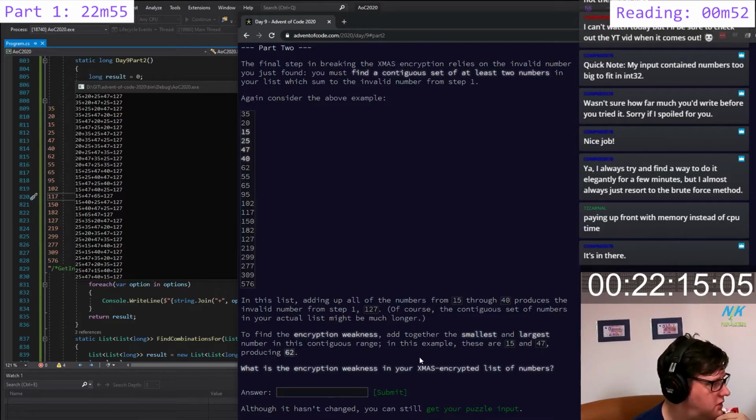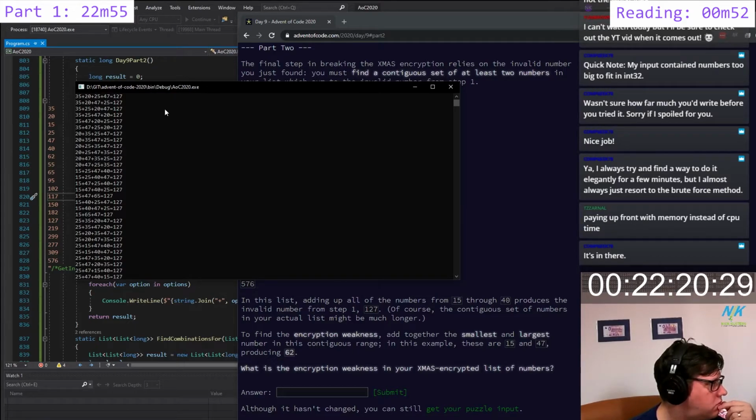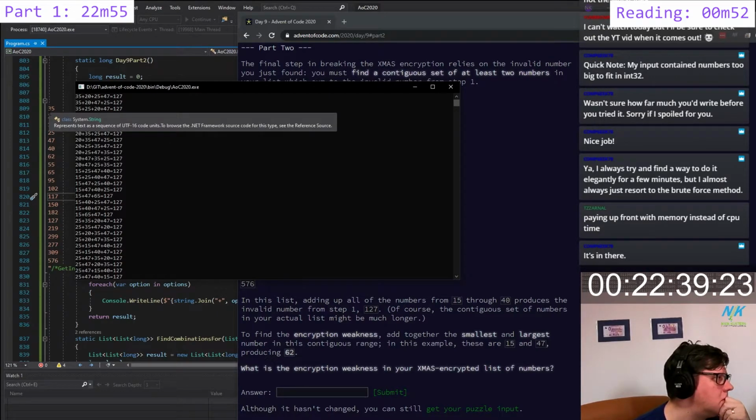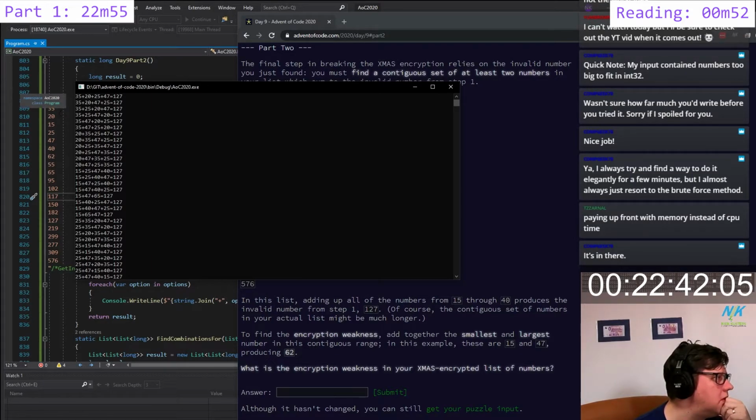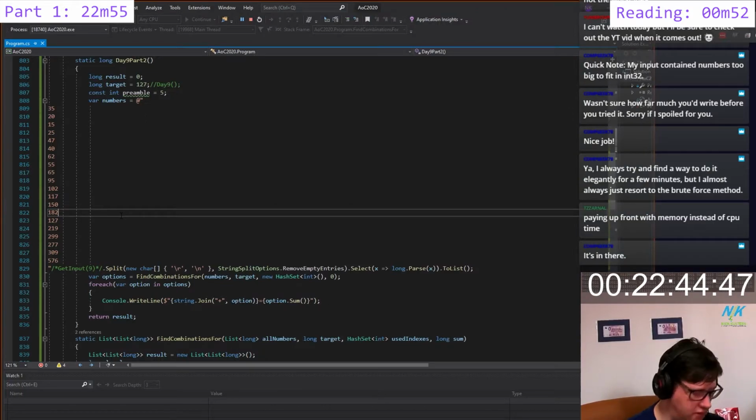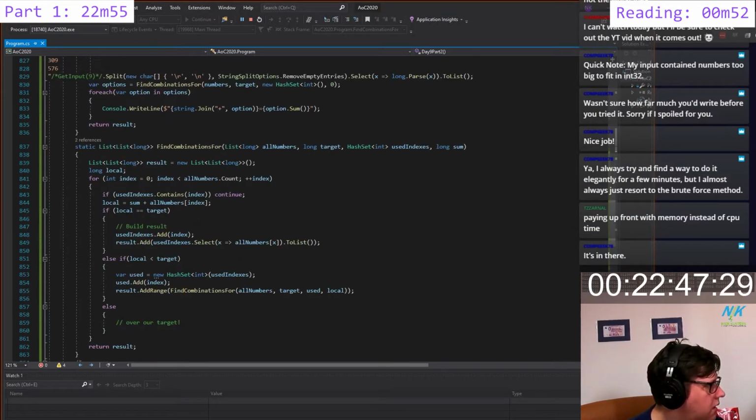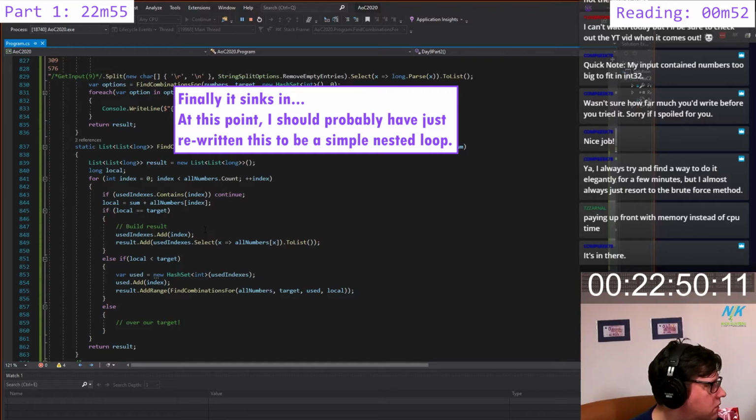Add together the smallest and the largest number in this contiguous range. Why do I find more? Because I go over, I iterate in the wrong way, right? The indexes need to be contiguous and they are not. Let's see. That's also right.